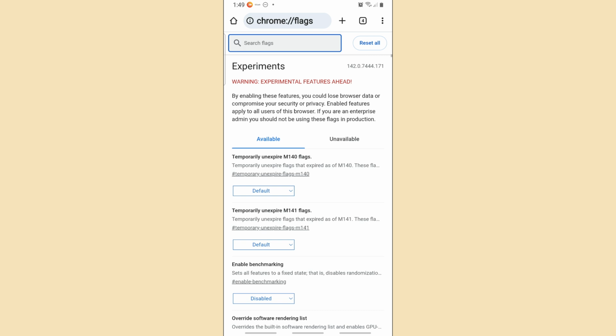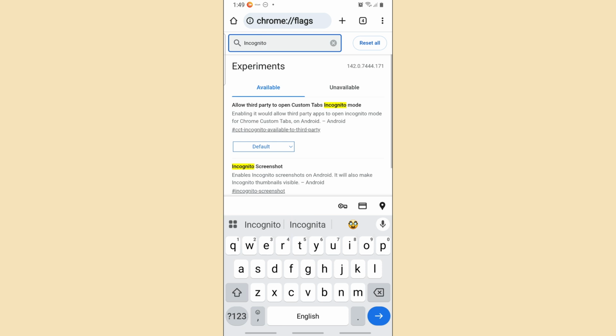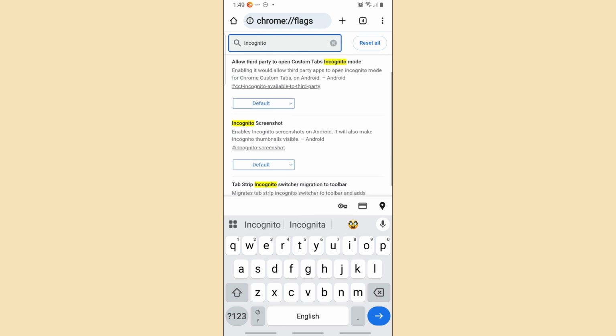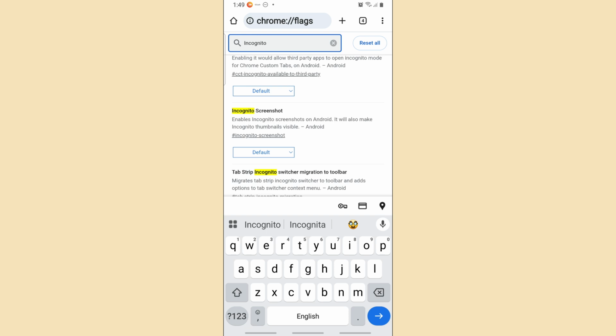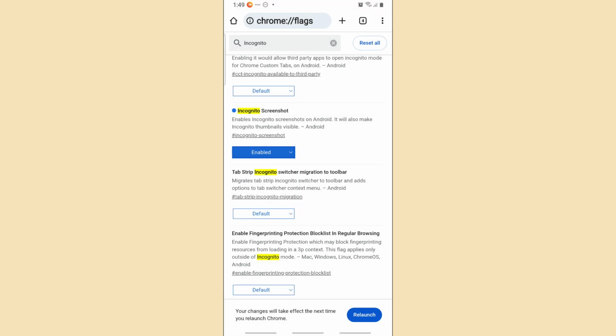Now, to do this, you could simply search for Incognito Screenshot. So from here, as you can see, we will have an option Incognito Screenshot. Make sure to select the default one and make sure to enable it.